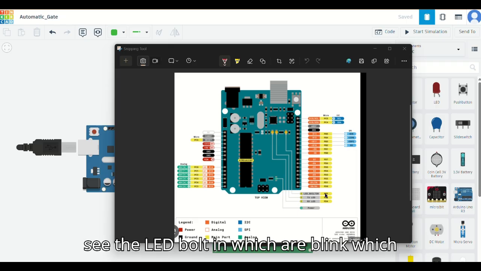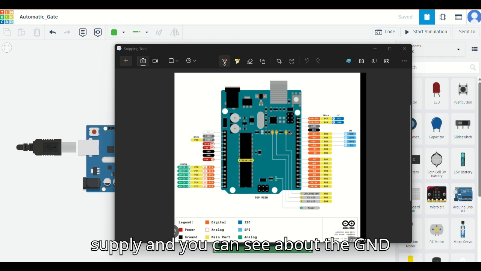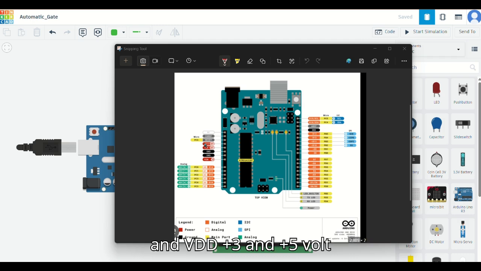Then you can see the built-in LED, which blinks or glows when you connect it to the power supply. And you can see the GND and the VDD, plus 3 and plus 5 volt, and V in. All of this was about the naming on the Arduino.